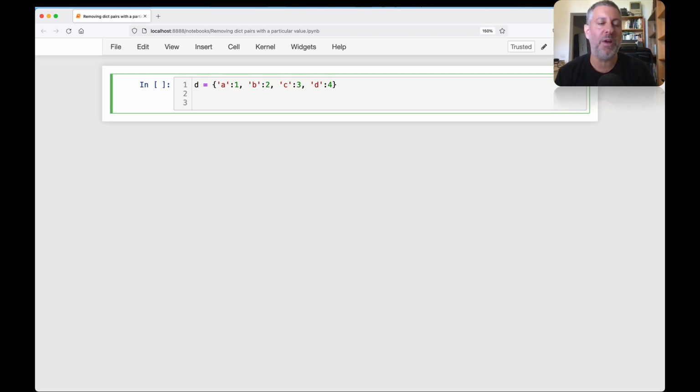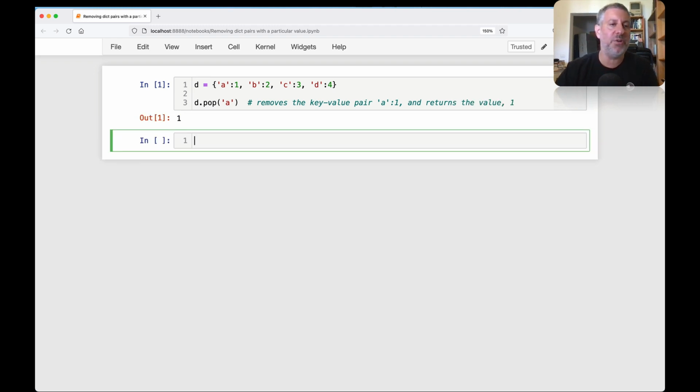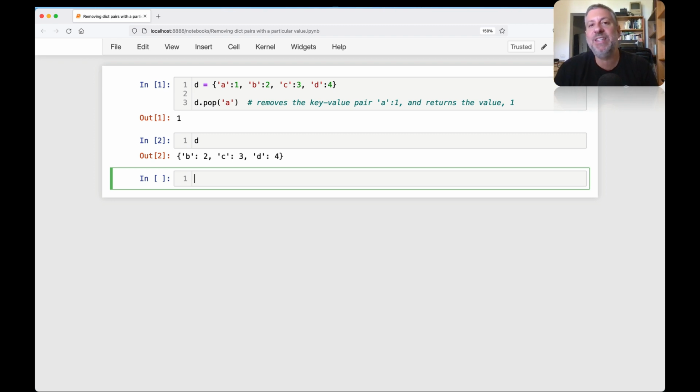Well, there are a few different ways to do that. One, probably the easiest, is to use the pop method. I can say d.pop('a'), and this removes the key-value pair 'a' and 1 and returns the value 1. And sure enough, when I run it, I get back 1. If we look at d now, we see that the dictionary has indeed changed.